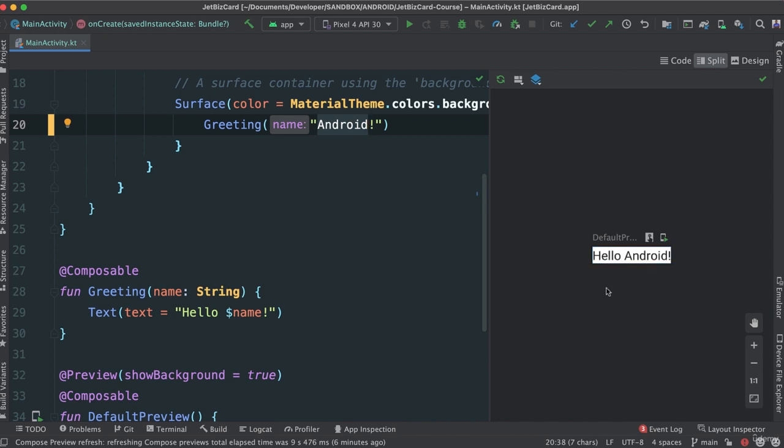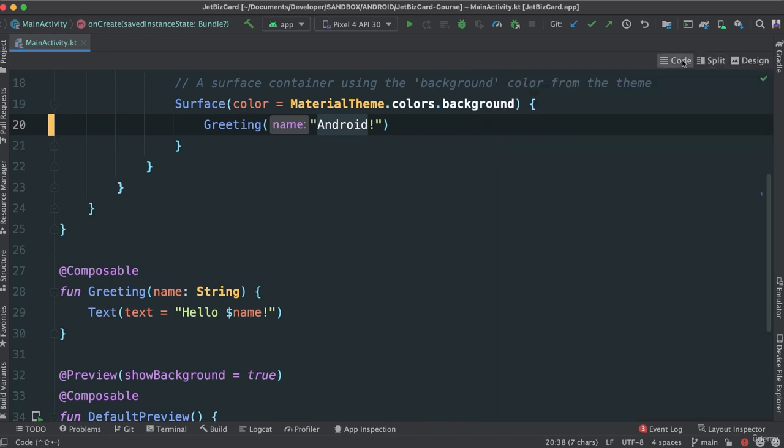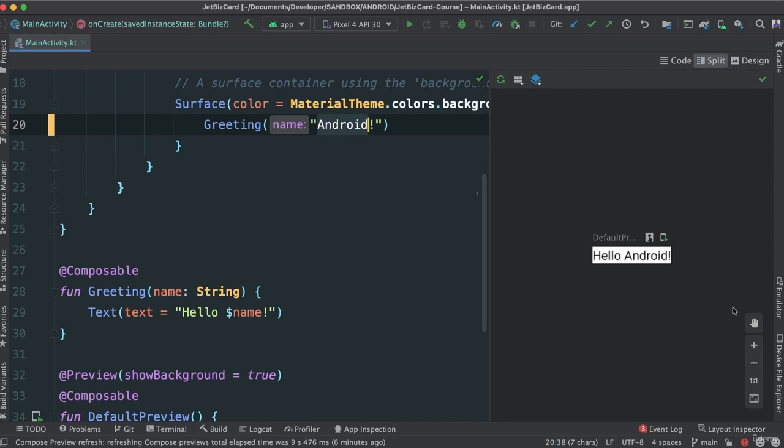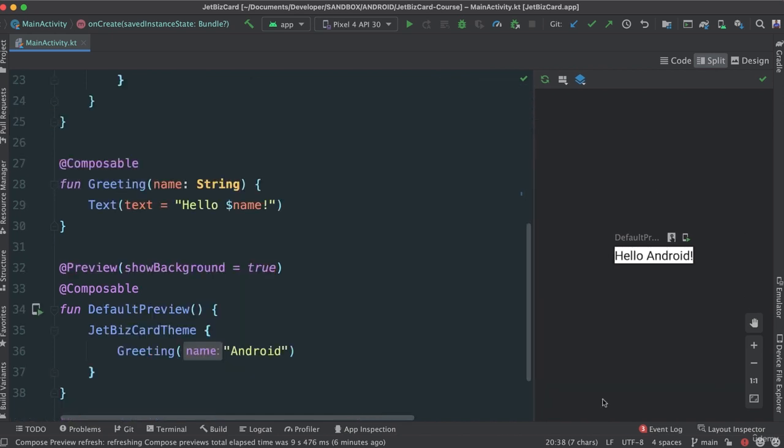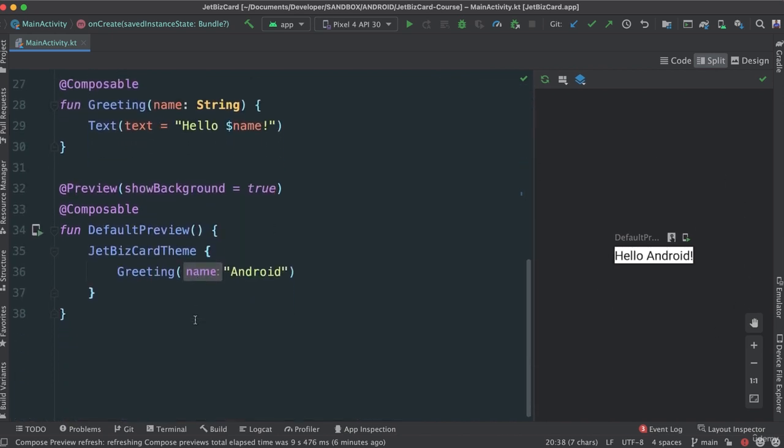So what do we have to the right here? Now, if you don't see this, that probably means you have this toggle, the code only toggle. So all you have to do is go to split mode to be able to preview what we have here. In fact, you can also move to the right to make it smaller or larger. What's actually happening here is that if you scroll back down here, you'll see that we have another function called default preview. Again, all of this was created by our wizard, Android Studio, so that we have some sort of a basic skeleton of a Compose app.